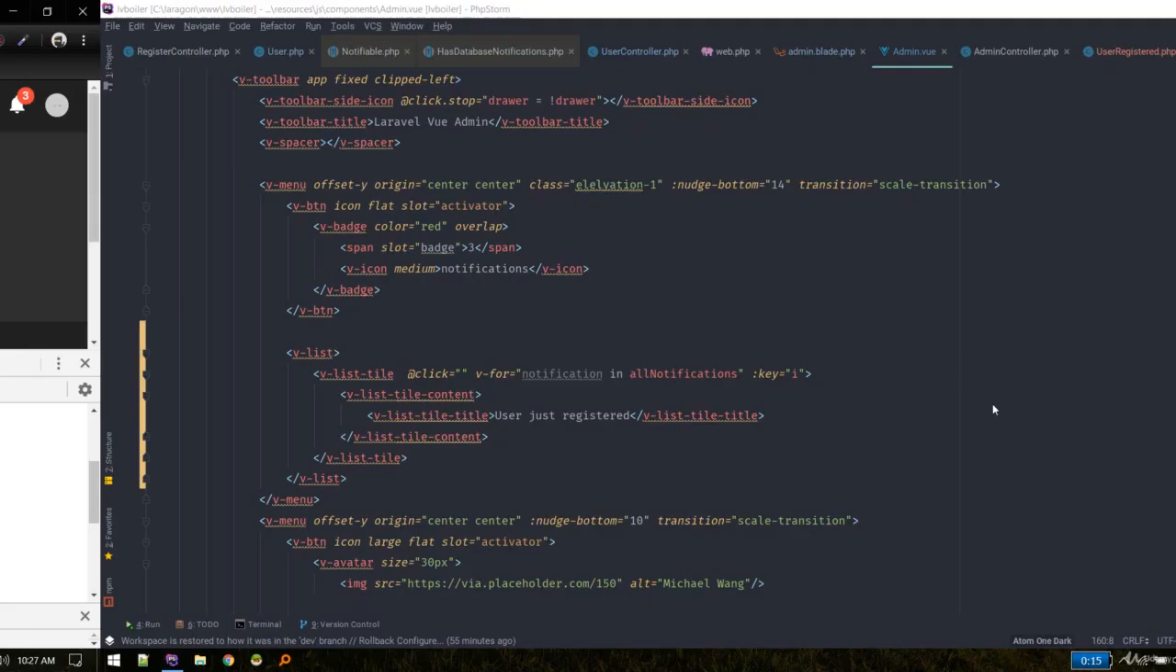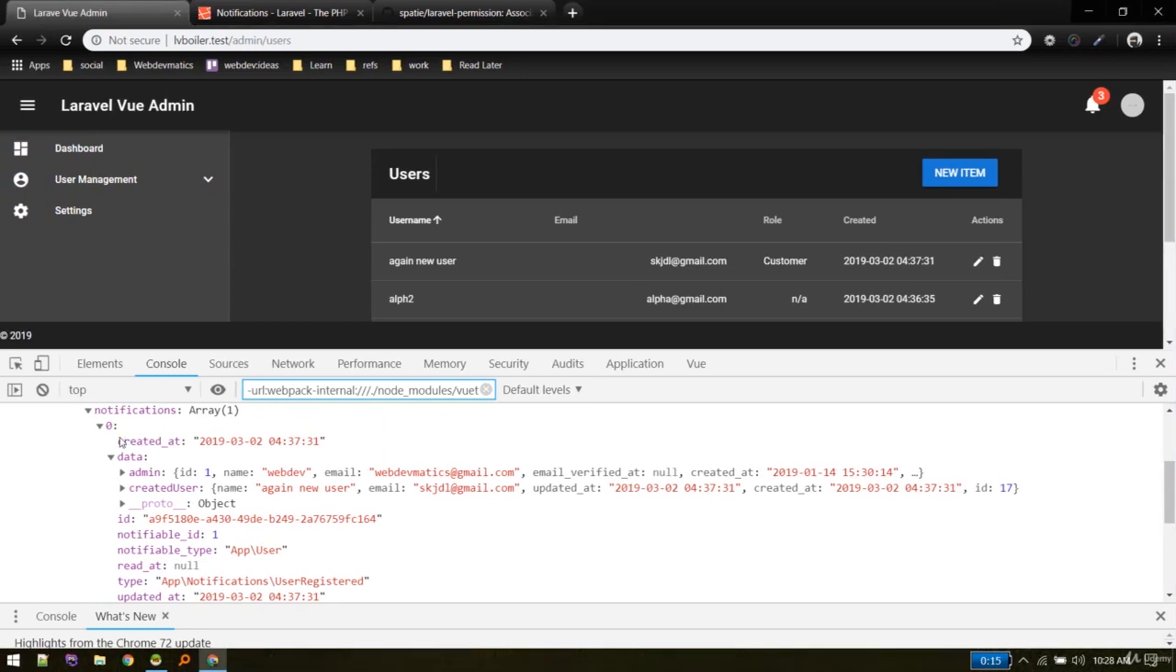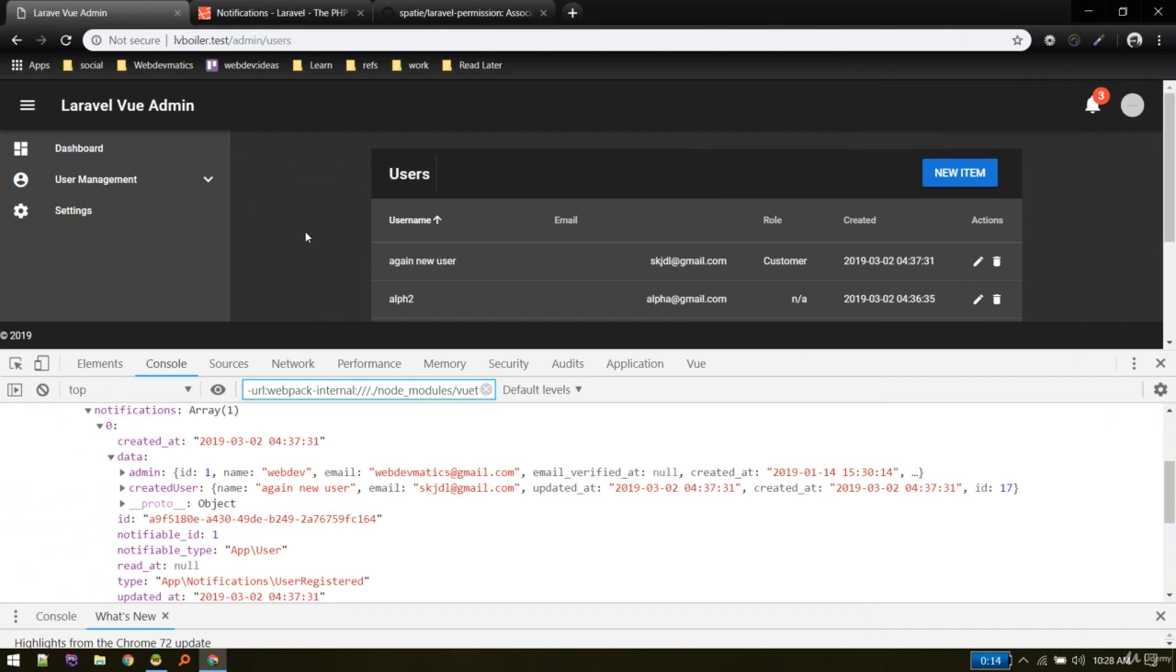Okay, so here we'll display notification.data.createdUser.name. All right, so notification data, created user, and the name of the creator. So this has just registered. Okay, fine.